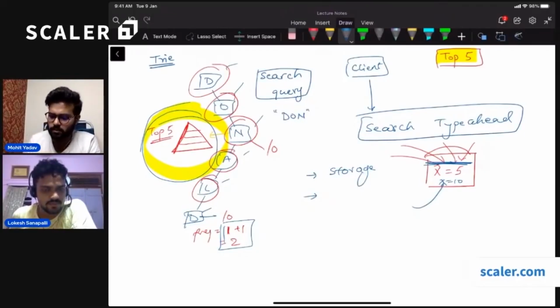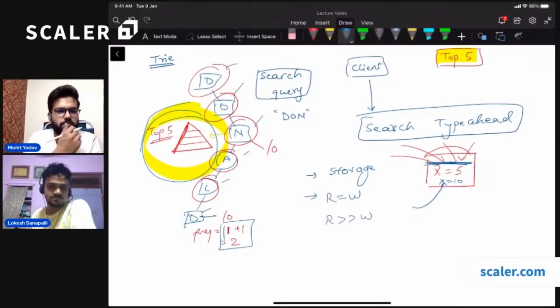So my problem is how to make this read intensive. It's a read equal to W kind of a system. I want reads to be greater than W, much greater than W. What is a way to do that?